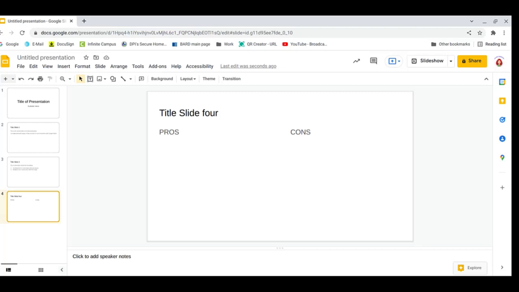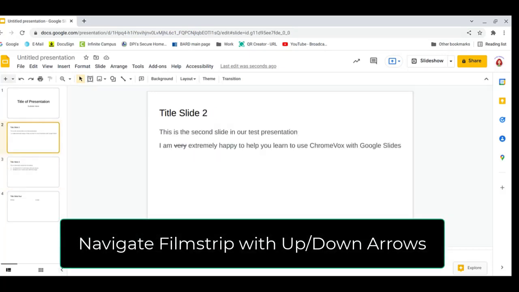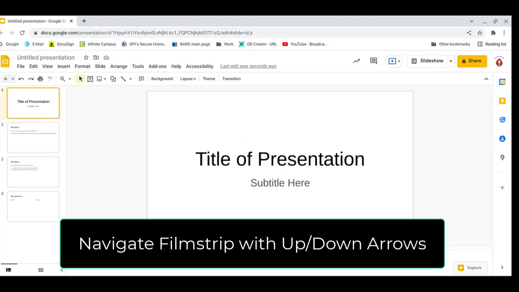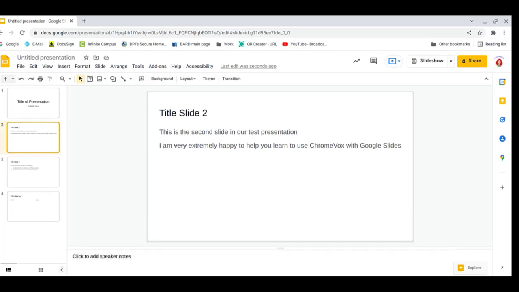Okay, so I just hit Control because it doesn't need to tell me all that. But basically I know I'm in my filmstrip, so I can go up and down. Slide 3. Slide 2. Slide 1. Title of presentation. Title slide. Slide 2. So when that slide is in focus, I can go to the canvas of that slide and make any edits that I need to.